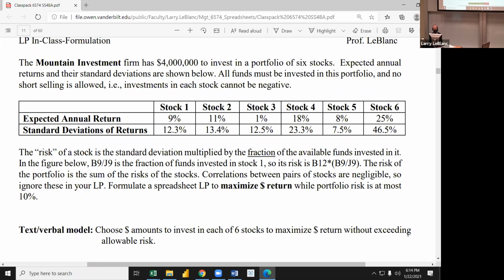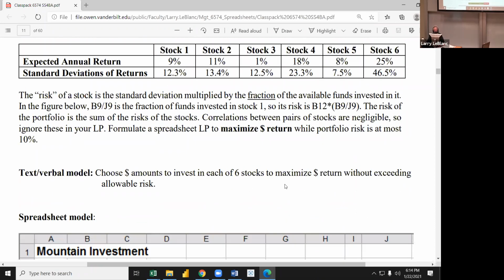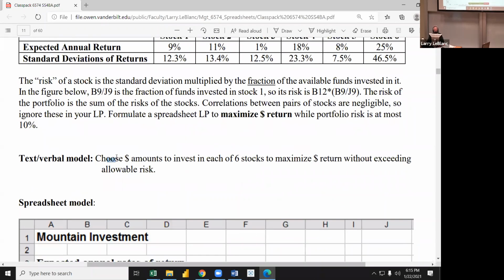Formulate a spreadsheet linear program to maximize dollar return while portfolio risk is at most 10%. Text verbal. How much money do you invest in stock 1, stock 2, stock 3, stock 4 to maximize dollar return without exceeding the allowable risk?